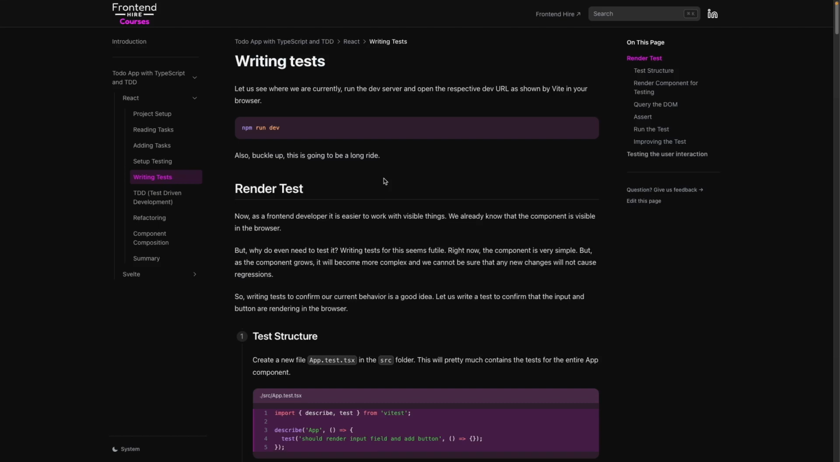Welcome back. We are going to write our first real test, and this is going to be a long section. The first test that we are going to write is something I call a render test. It basically tests whether our component has been rendered, but since we already know that our component renders, why test it then? Of course, to avoid manually checking this again.